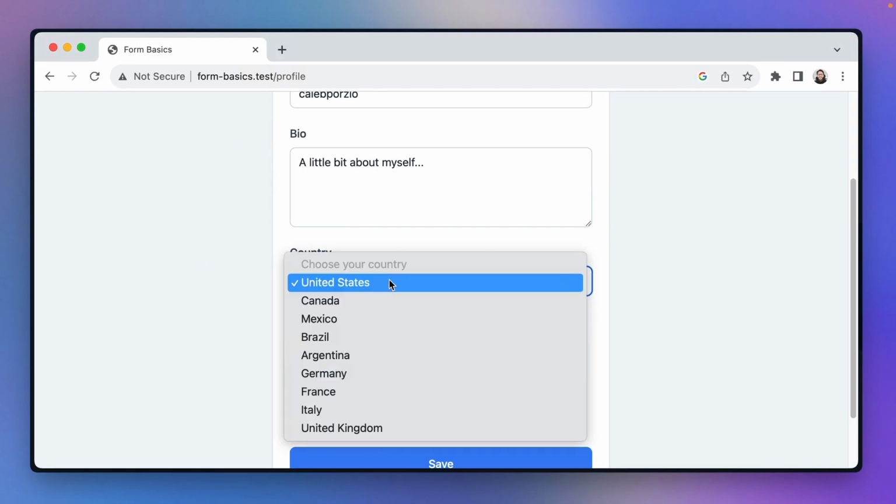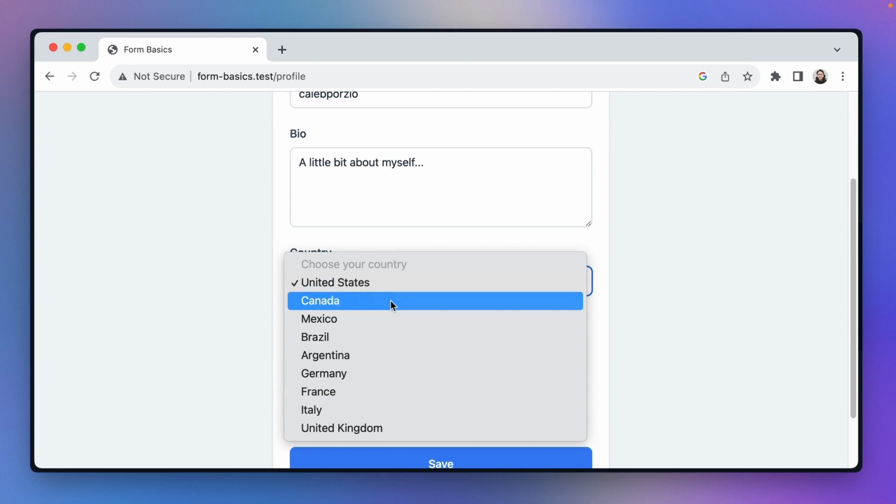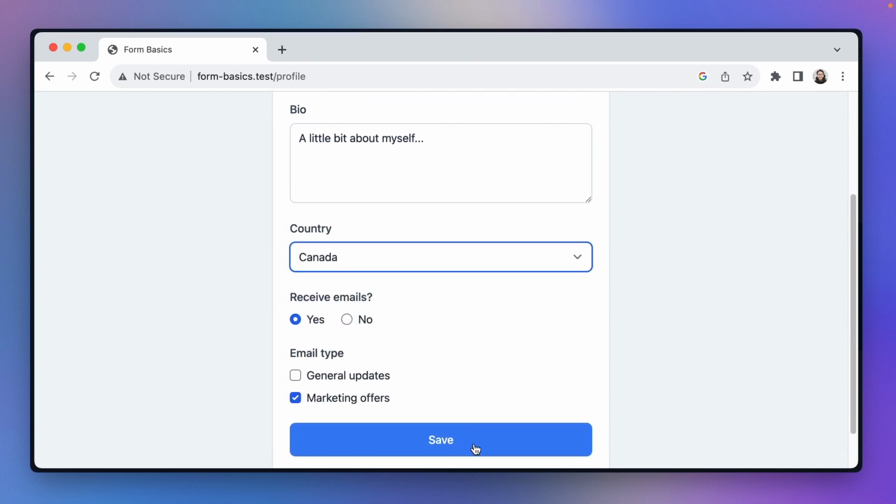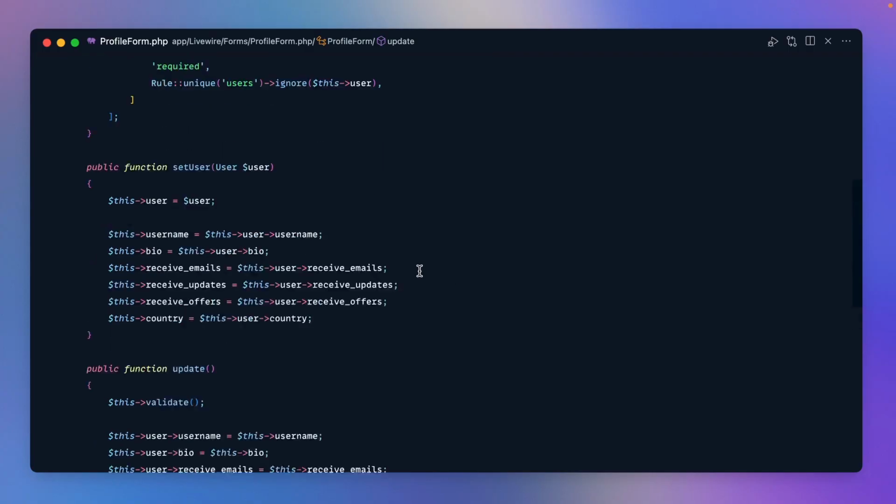Let's just see if it worked. We didn't add any validation or anything, but let's just try. We choose Canada. We hit save. Looks like it's saved. We refresh and Canada is chosen. So it's all wired up.